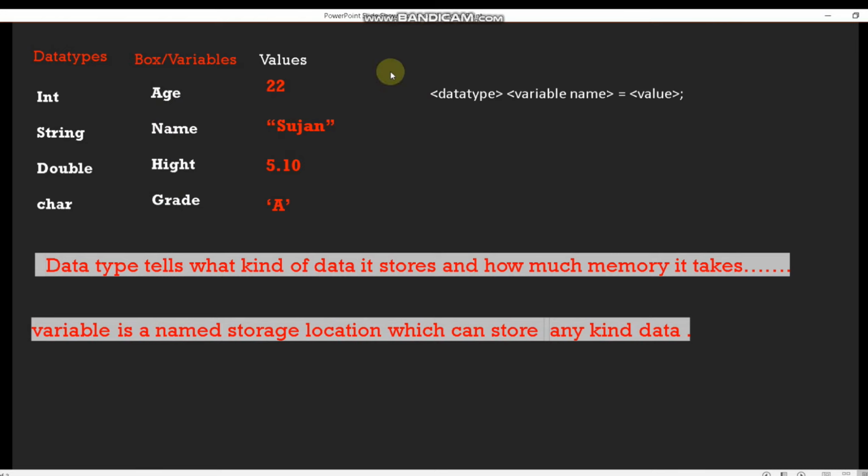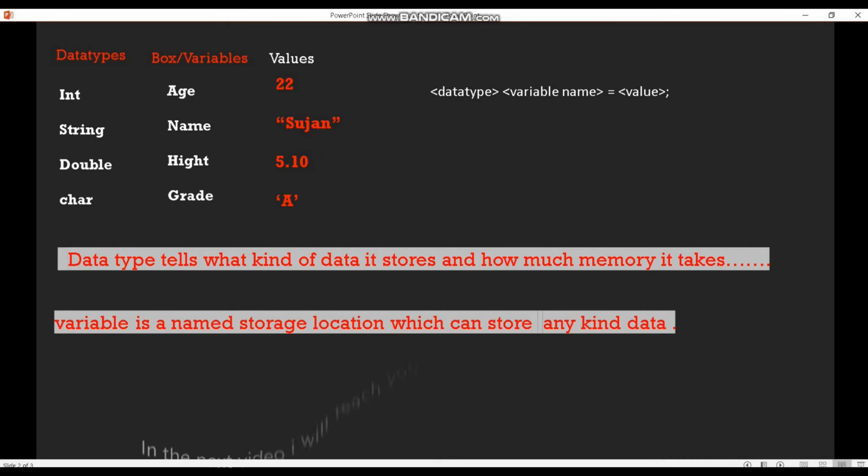Okay, this is the syntax of declaring variables. First you need to mention the data type, and next you need to mention the variable name, and after that you give the value like this. Okay, that's pretty much it. In the next video I will tell you how to declare variables in different ways, and I will also tell you how to display the output in the console window in different ways. I will write some code in action. I will tell you all those things practically, guys.